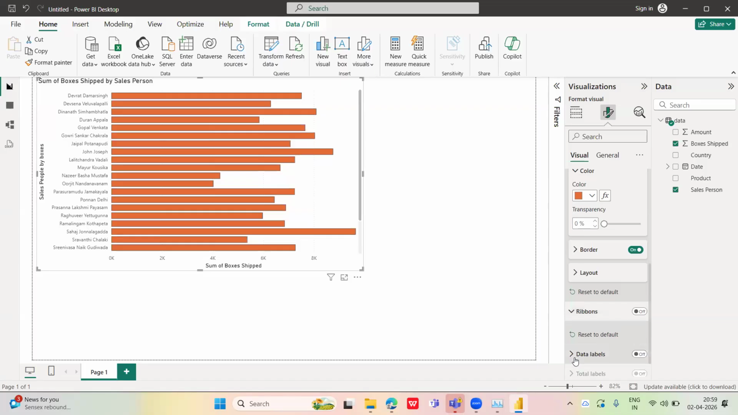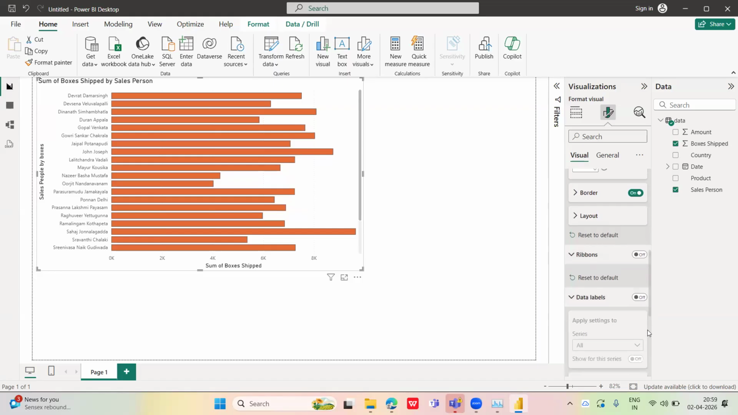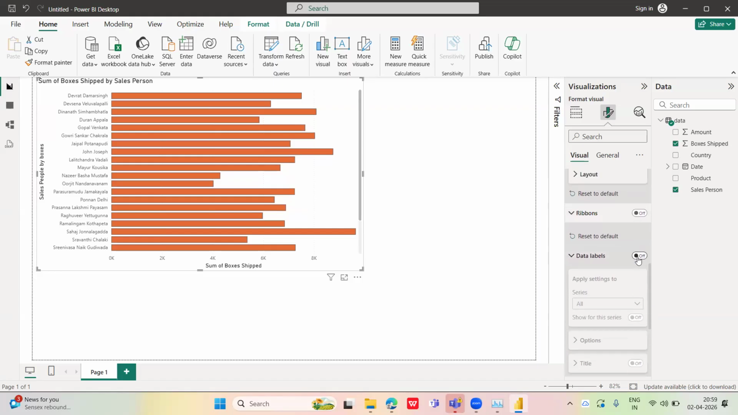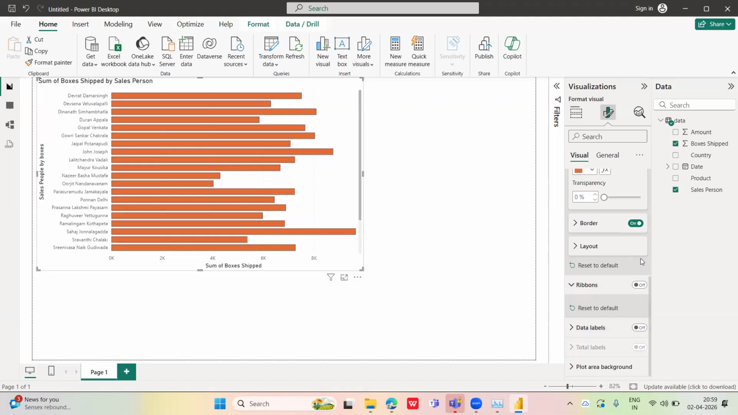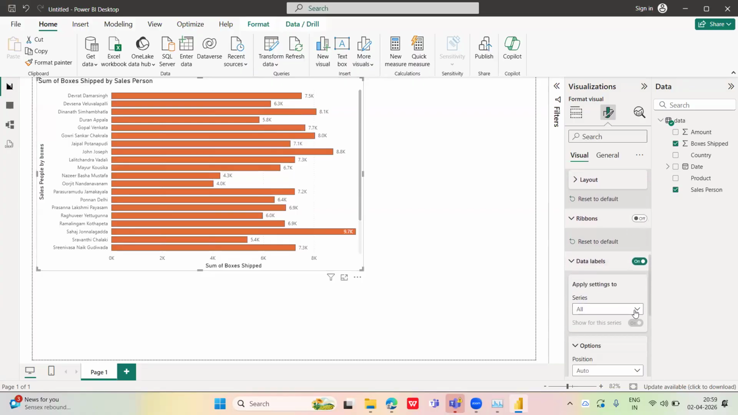Now, the last option is data labels. If you want to see the data labels, that is how many boxes you have delivered, the data label will appear there. If I turn on the box, the count will appear in our visual, so that it is also easy to understand. So here, what we have is cumulating. It's giving the cumulated number.